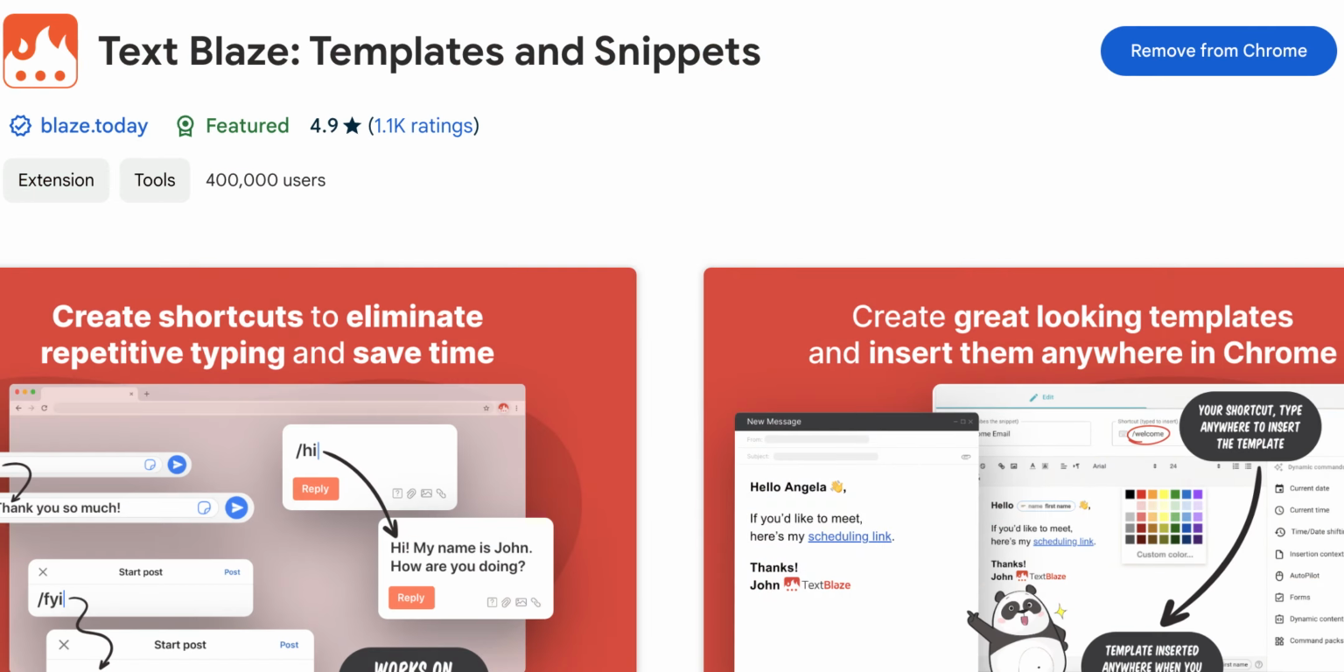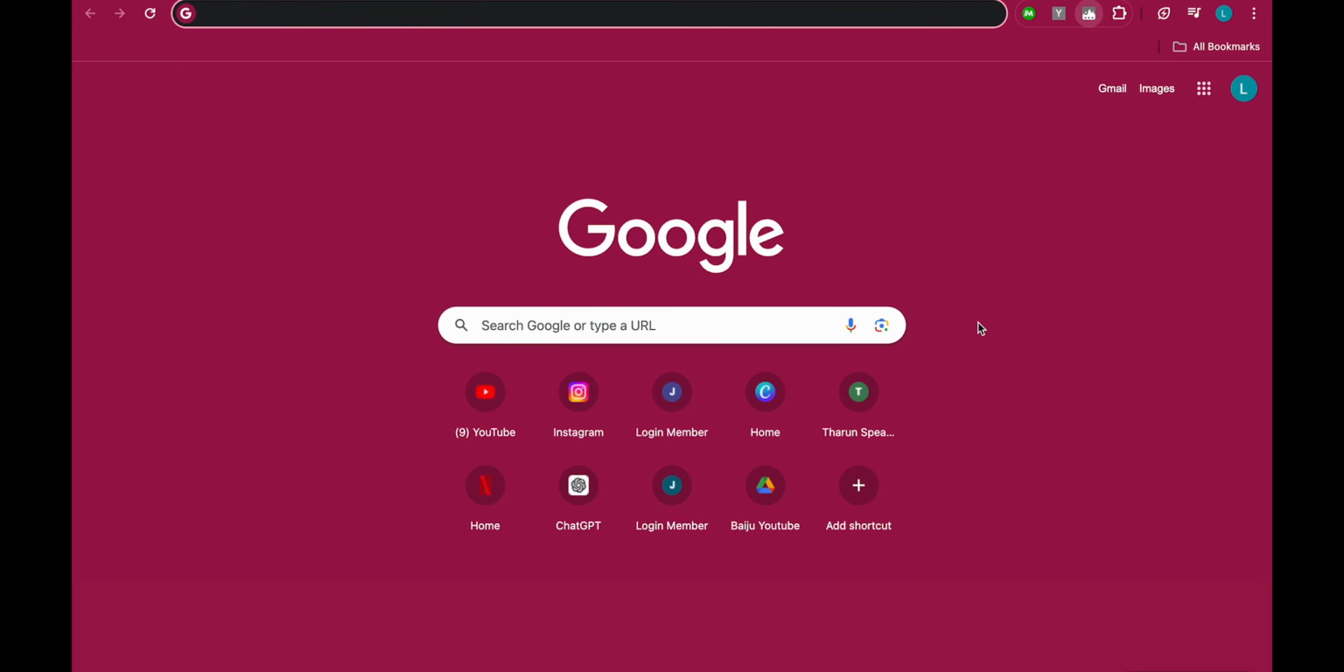Fourth one is Text Blaze. If you want to type some common things like addresses or some messages and descriptions, you have to type it manually every time, right? I mean, it is some tedious work and I hate that. If you are lazy like me, you will use this extension.